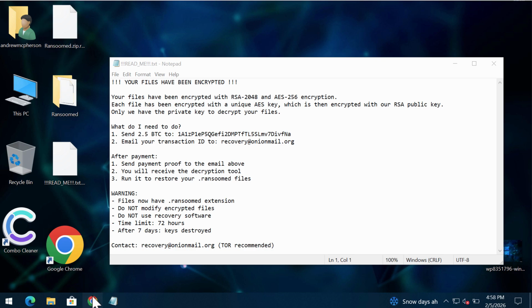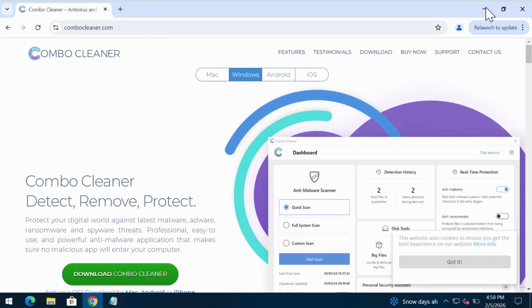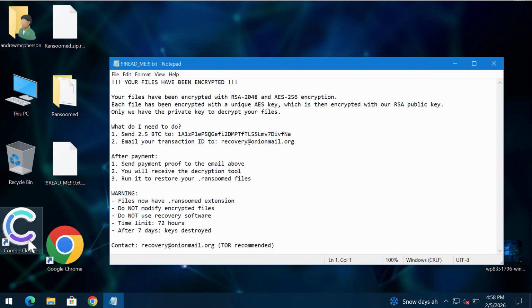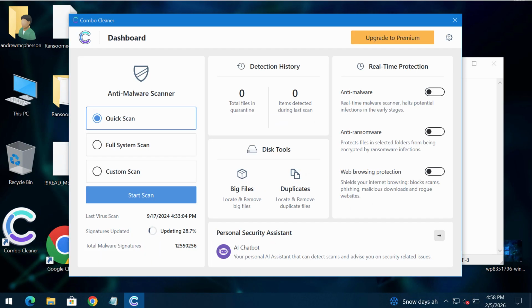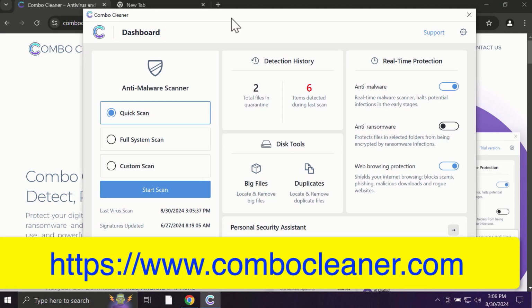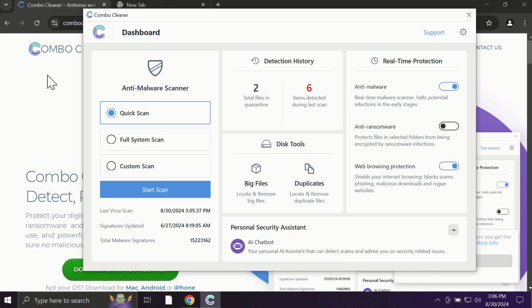I recommend you to remove the ransomware with Combo Cleaner. Go to the page combocleaner.com, download the application, install it, and start scanning your device. After you start Combo Cleaner, the application will most likely, first of all, update its anti-malware database, which is truly essential for proper detection and removal of all possible threats that could be on your computer.